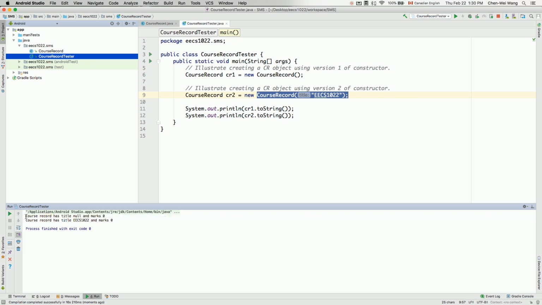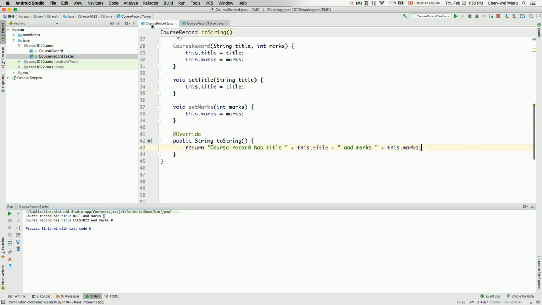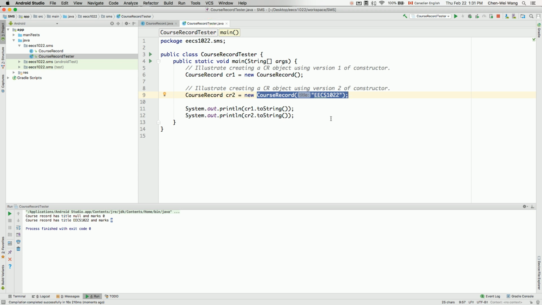So now you can see course record has title null and marks 0. These two are the default values for the title and the marks of the objects. On the other hand, for the second line, you can see the title is EECS 1022, but the marks will still be 0. So now what should we do? We should try to set their values if we want to.